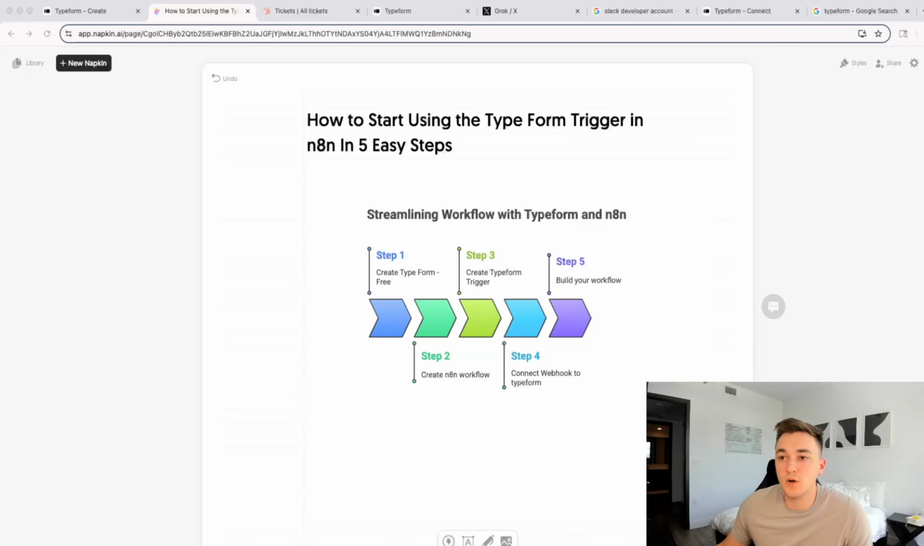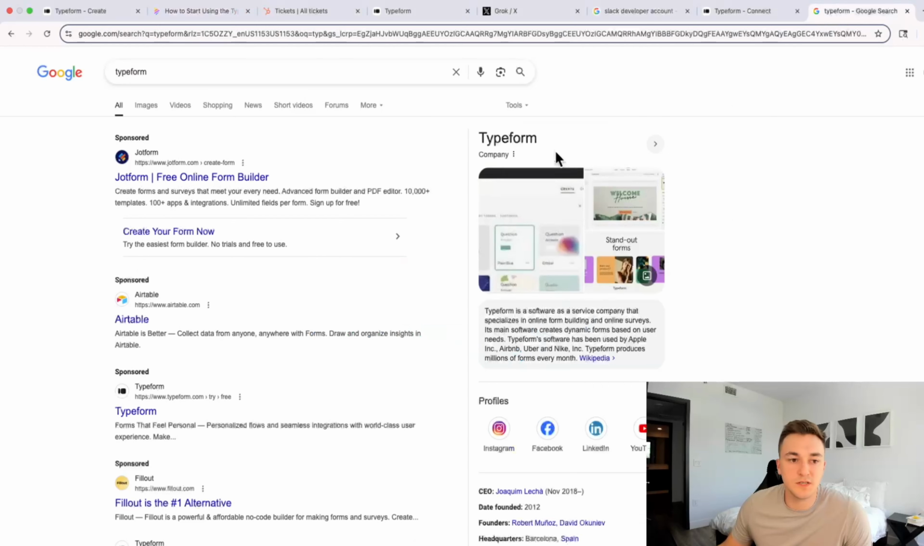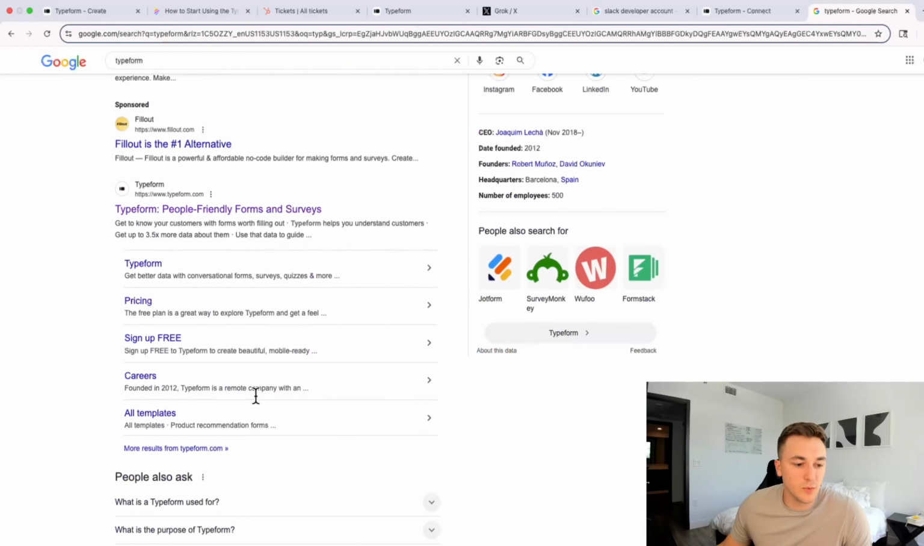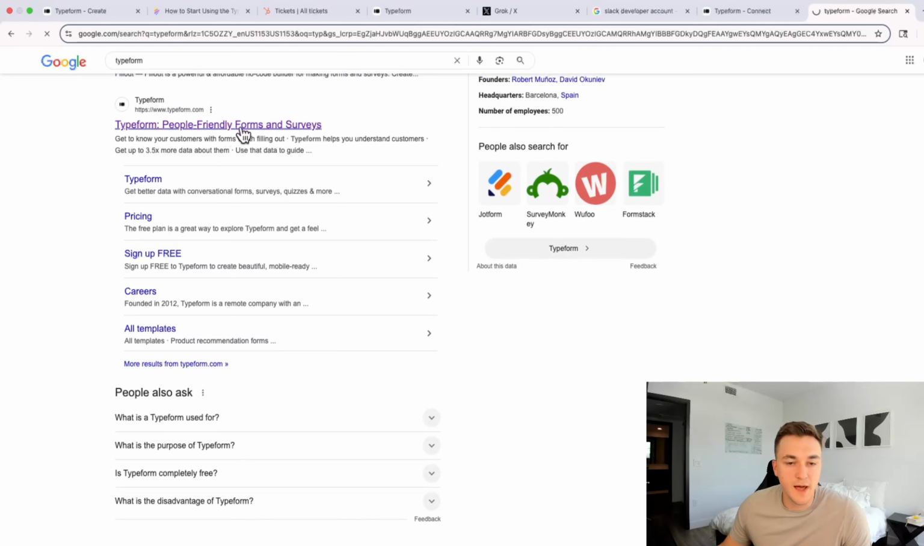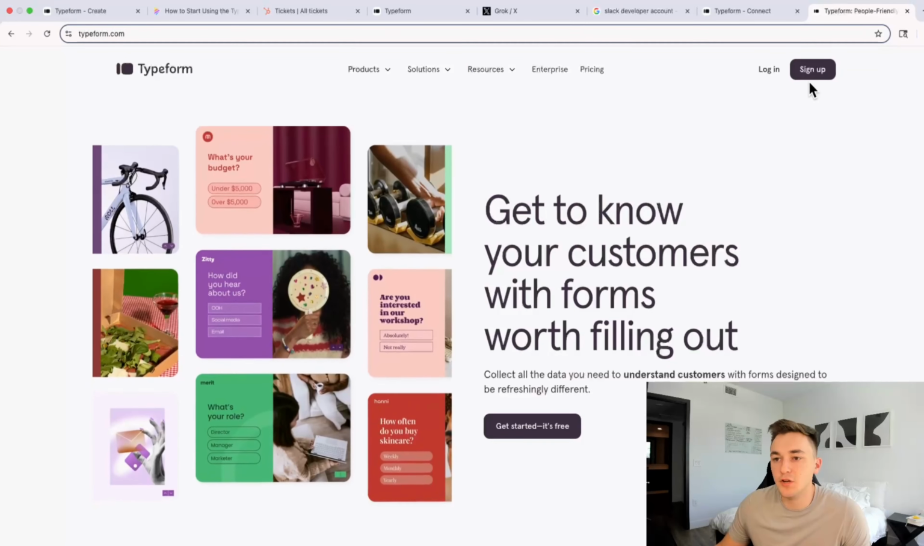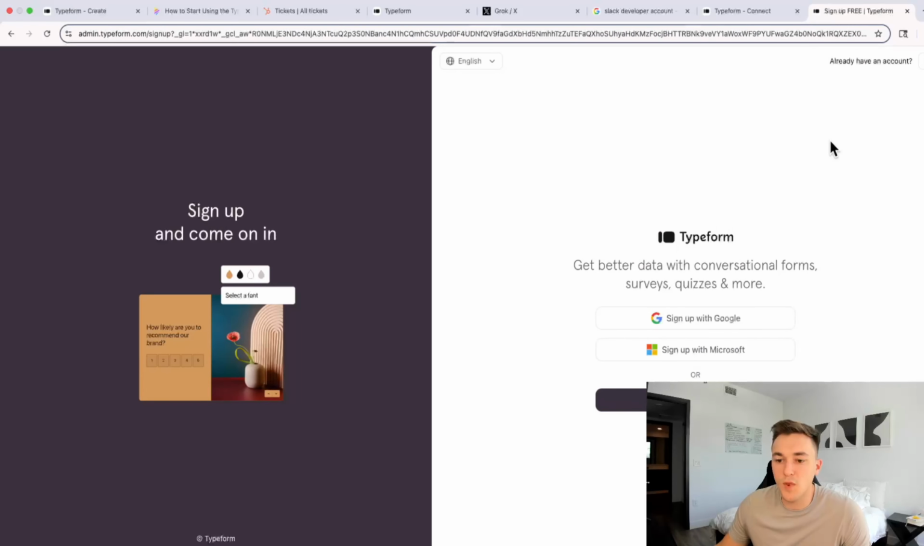So the first thing you guys are going to want to do is go to Google and look up Typeform. And then you're going to want to scroll on here, press that. Okay, let it load. And then you're going to want to press sign up. Now, I already have an account, so I'm just going to see you guys on the other side, but essentially just press sign up with Google or sign up with Microsoft or sign up with an email. So I'm just going to log in. I'll see you guys on the other side.